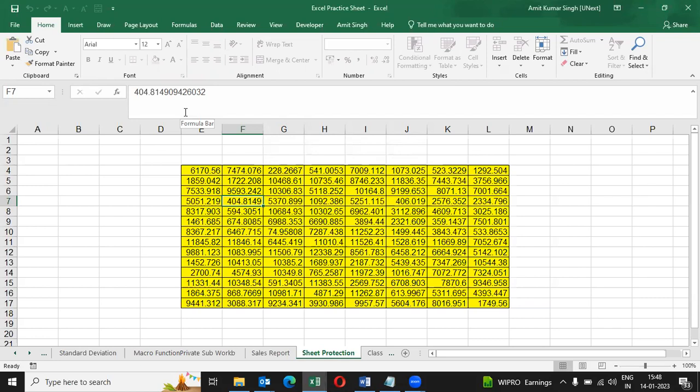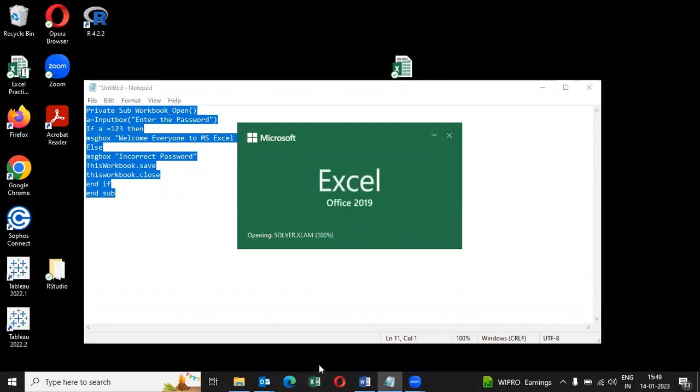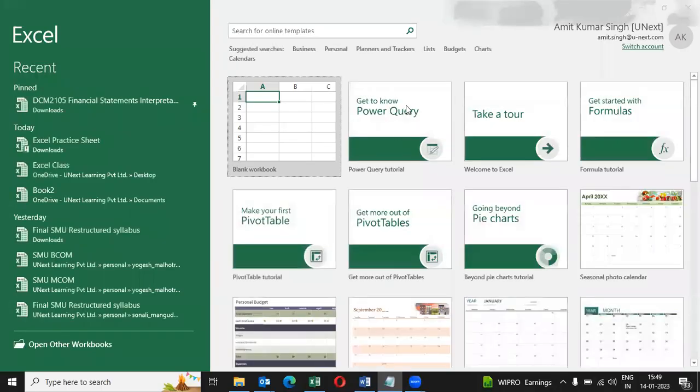You can close this workbook by using Alt F4. If you press Alt F4, you can close this workbook. Then when you open this workbook again, it will ask you the password, and then the same dialog box will appear.